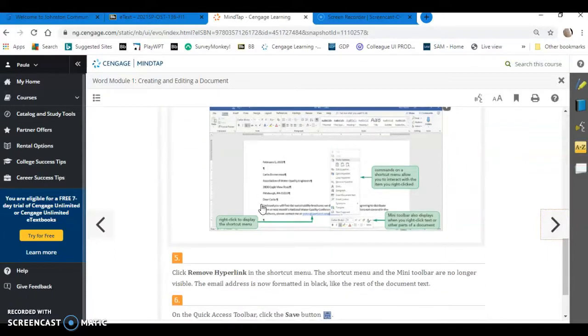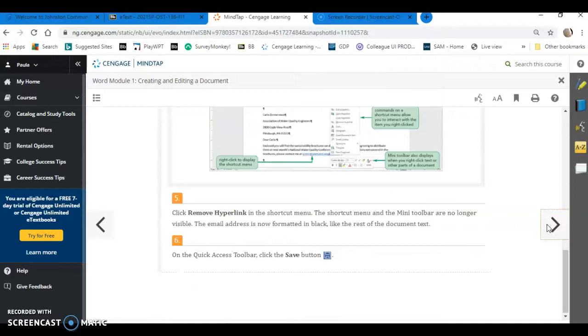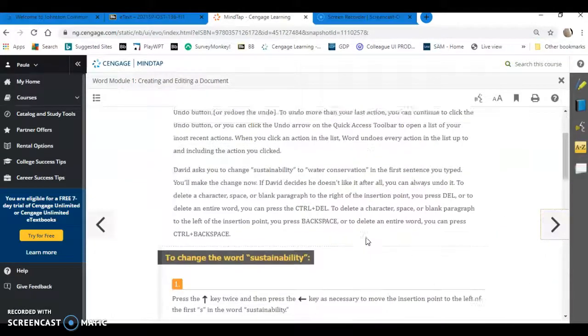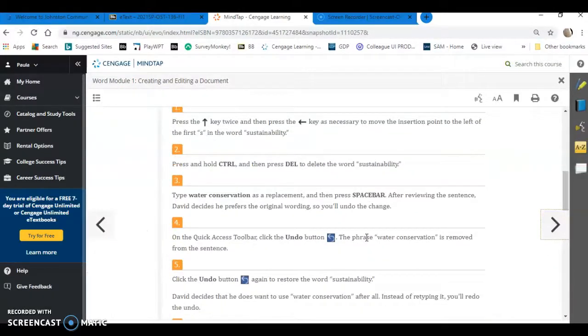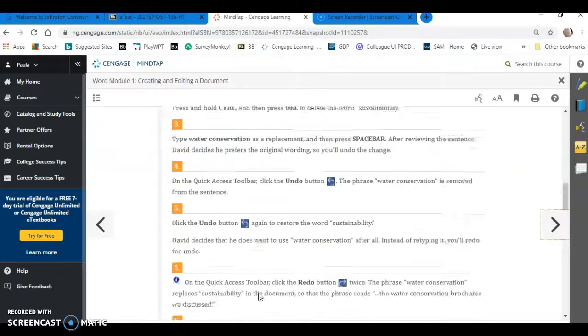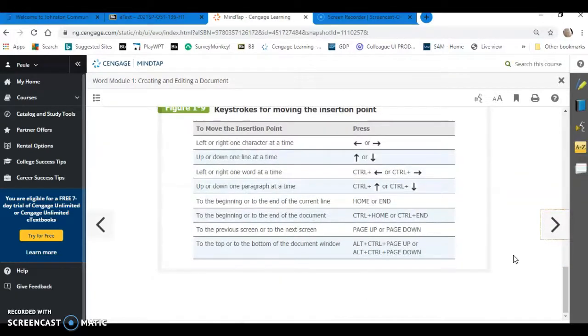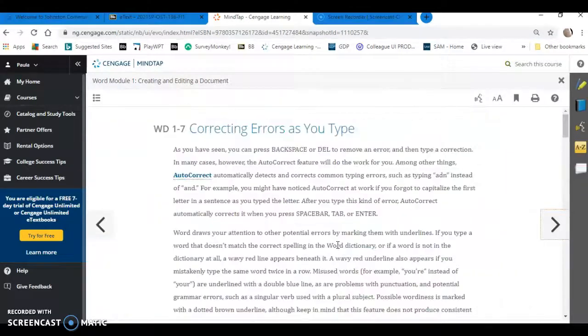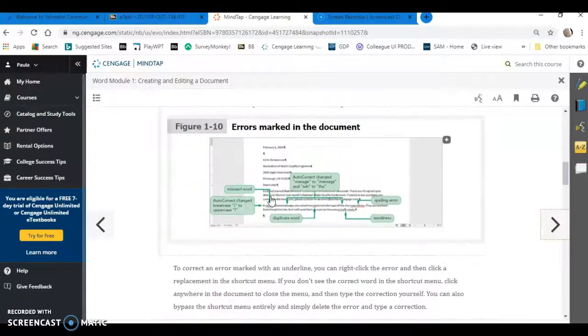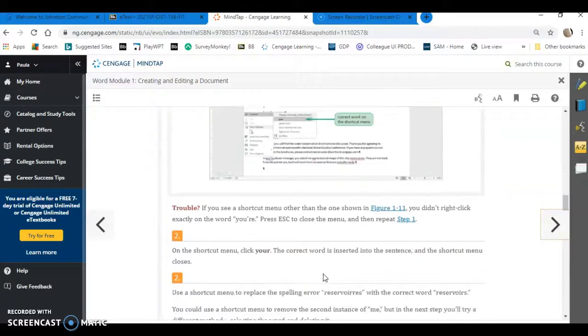Okay. This is showing you where you're at in the letter that you're doing. You're going to remove a hyperlink. Some of these things you may already know, but you're going to have to go through the entire part of session 1.1 to make sure that you've got everything in this letter that you need. Okay?